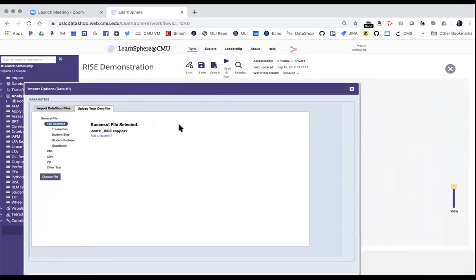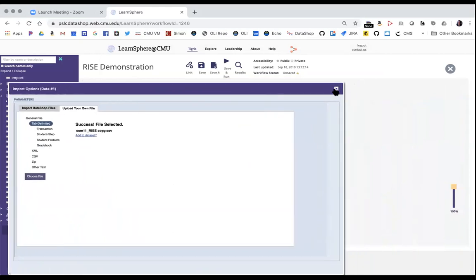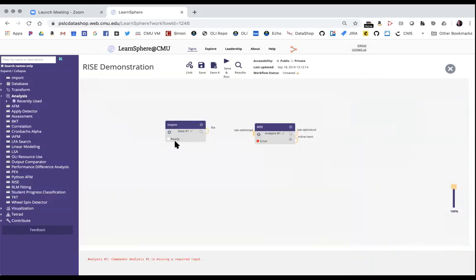It's a small data set though. So now I can close this, and my data is ready to use. It indicates that by saying ready. And now the only thing I need to do is connect these together.